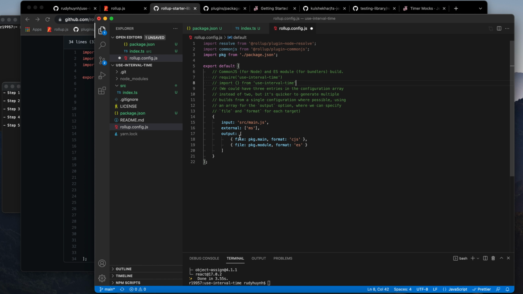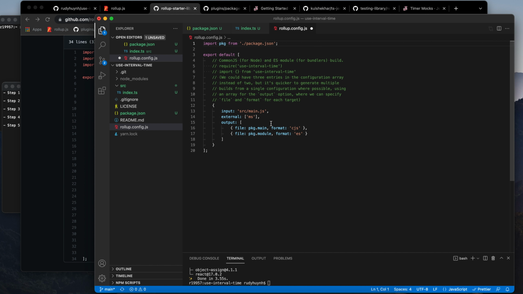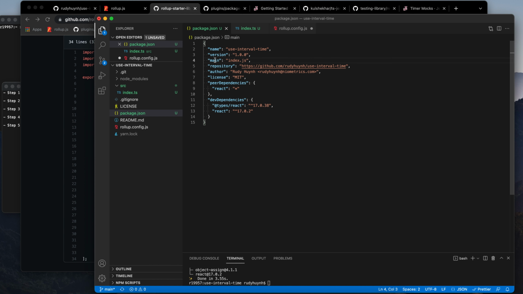So yeah, this is where we define the output, the path to the output. We will define it in the main and the module field in the package.json. So let me remove this unused plugin and go back to the package.json. This is the main field. We need to build our code into this directory.